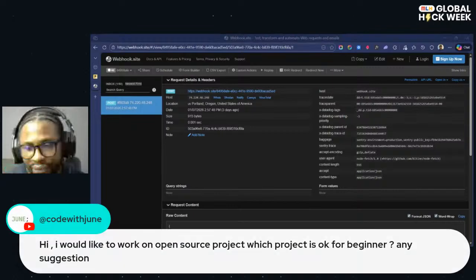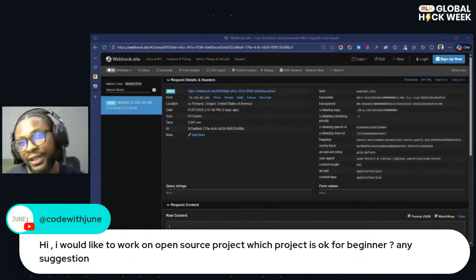Okay, just before I continue, I have a question from Code with June. Hi, I would like to work on open source projects. Which project is okay for beginners? Any suggestions? I think you can look at existing open source projects that are there and contribute to them, which is also recommended as a total beginner. You can do a little bit of research on open source projects you can contribute to. I don't have any offhand, but there are many out there, and you can actually contribute to them.